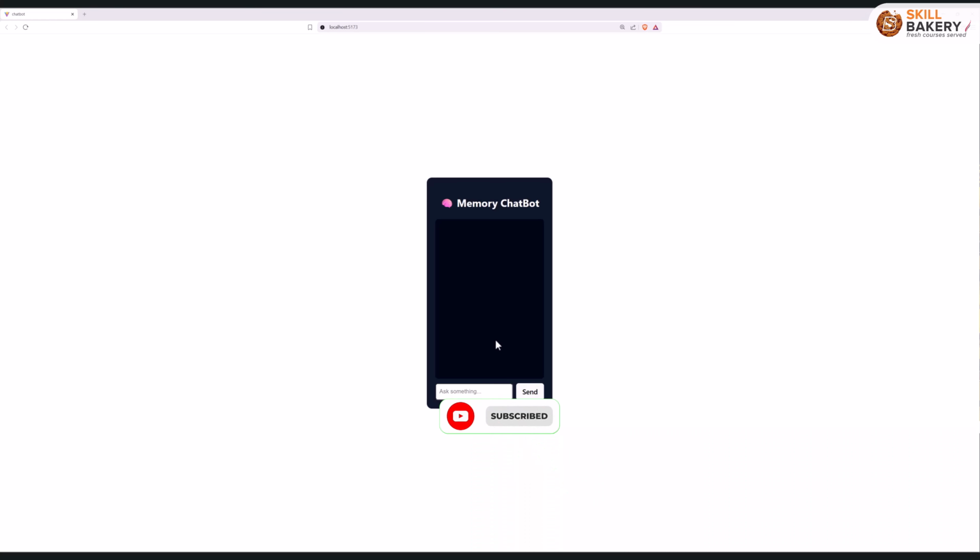So the overall flow is: user sends a message, we update the UI, call OpenAI, get the reply, and store it again. Each turn grows the memory. So we now have a chatbot which remembers earlier messages, answers contextually, feels natural, and is scalable. Now let's go ahead and try it out.